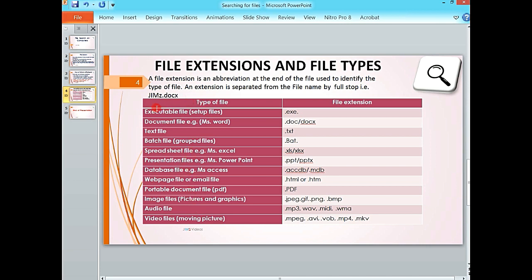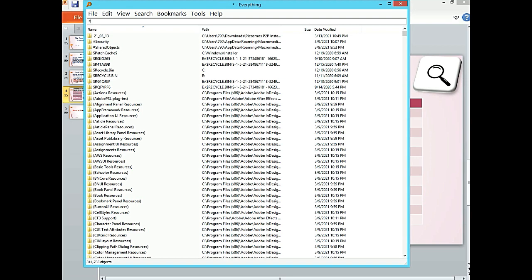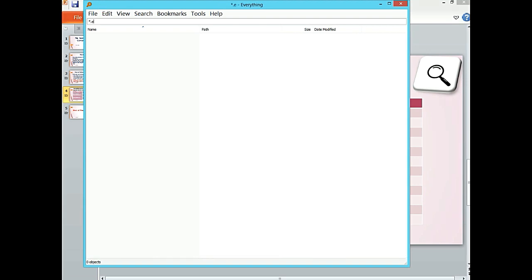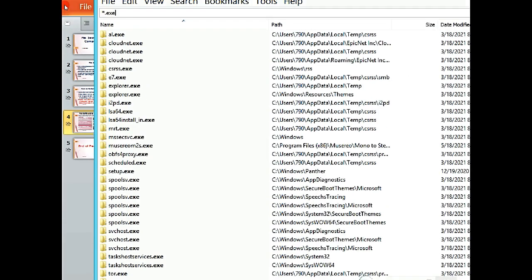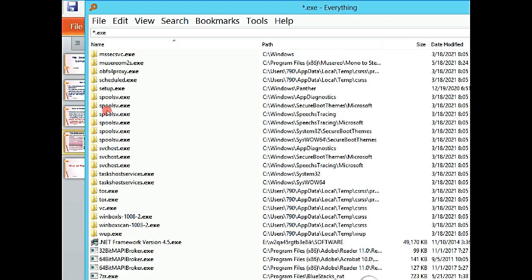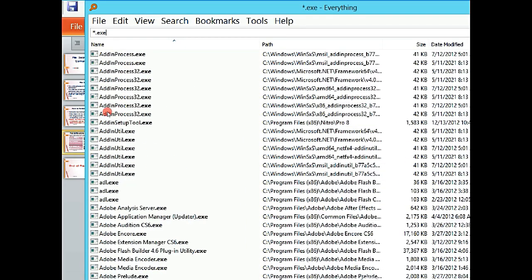We start with an executable file. Normally this is related to setup files which are used to install programs on your computer or to start a program on your computer. They normally have an extension of exe. If we go to our search window and we say asterisk, meaning all, then we say exe, it will bring to you a list of all the file names with the exe extension. As you come to notice, all of these are executable files. The exe stands for executable.